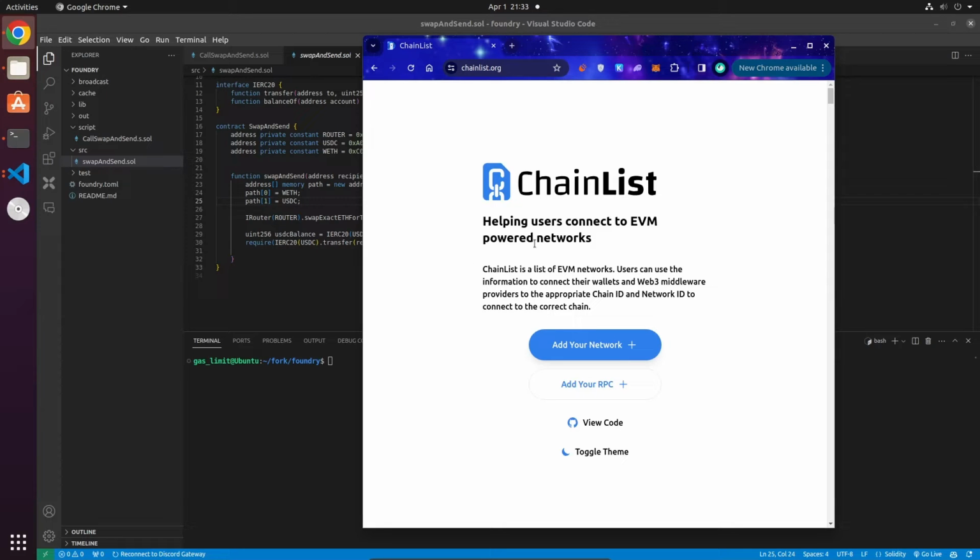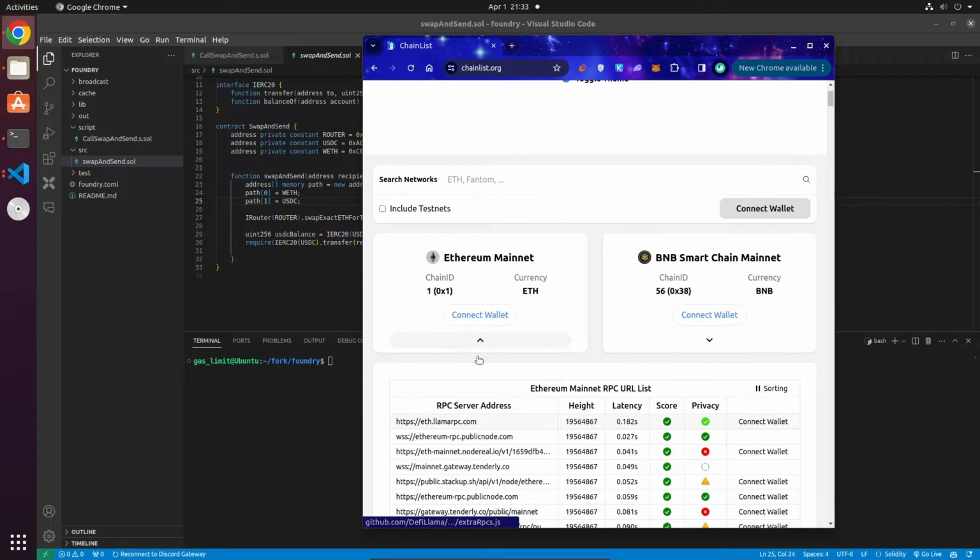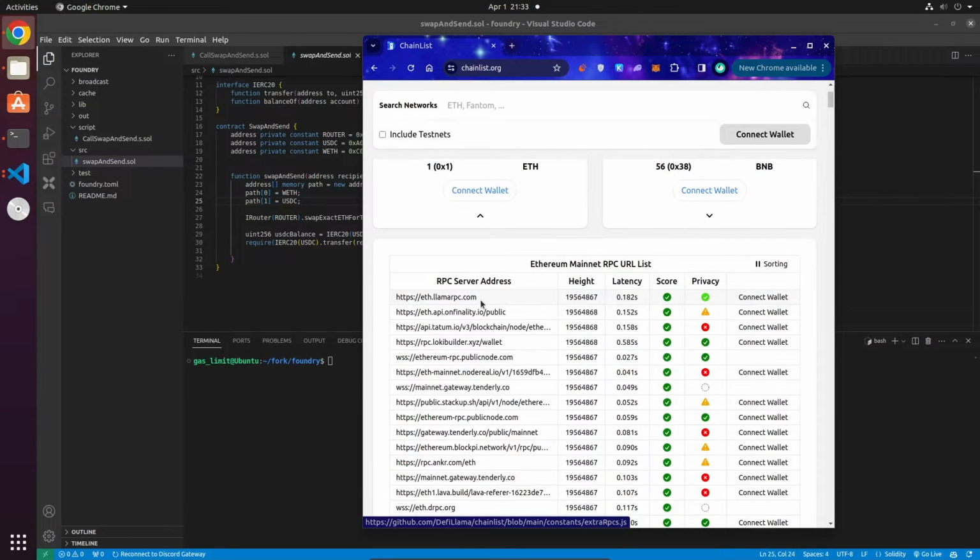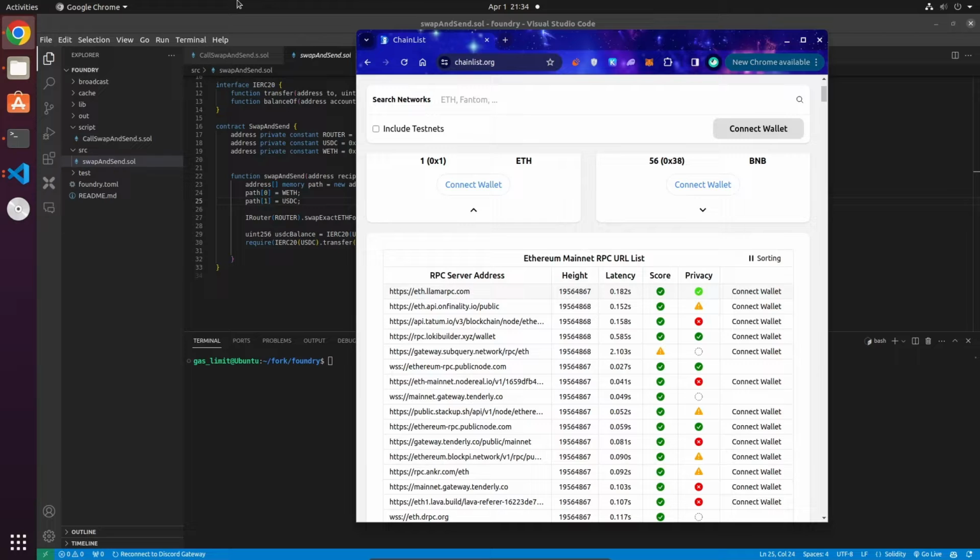So the first thing we want to do is grab an RPC URL from chainlist.org. So you're going to choose a network and then grab an RPC URL. Next, I'm going to assume that you have a Foundry project set up, and if not, there's already a bunch of really good guides on YouTube, and you can read the Foundry book as well.